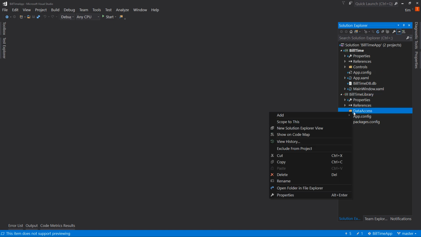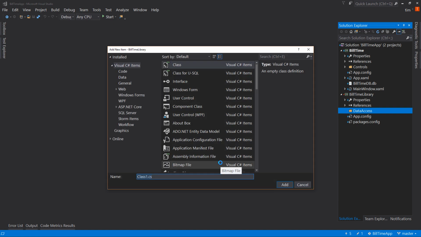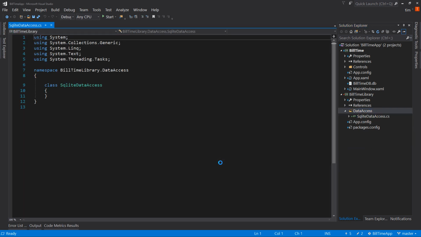Okay, so I'm going to put in here a class, and let's call this class the SQLite data access. Now I will probably create an interface for this so that I could in the future change out SQLite for something else, but for now I'll leave it. I'll create my class first, and then maybe create an interface off of it.